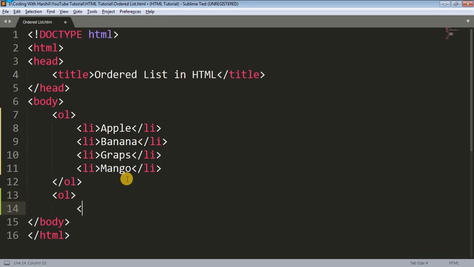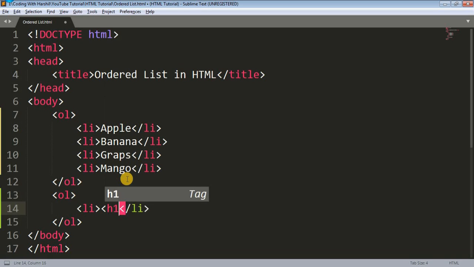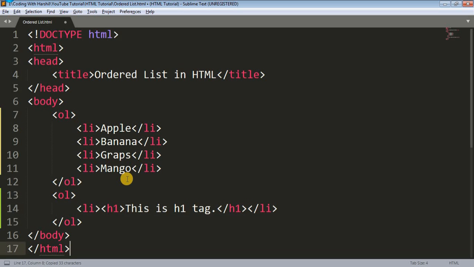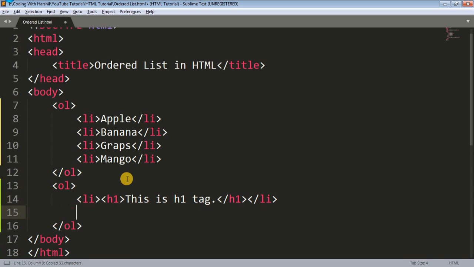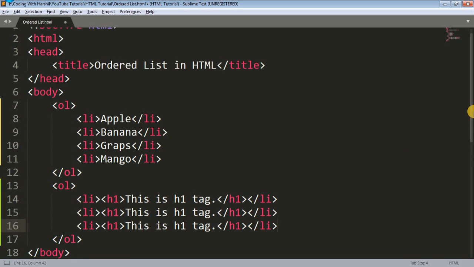Let me make another one. Let's say li. I want to write here an h1 tag. This is h1 tag, okay. I have written this statement. I will paste it 2 times.